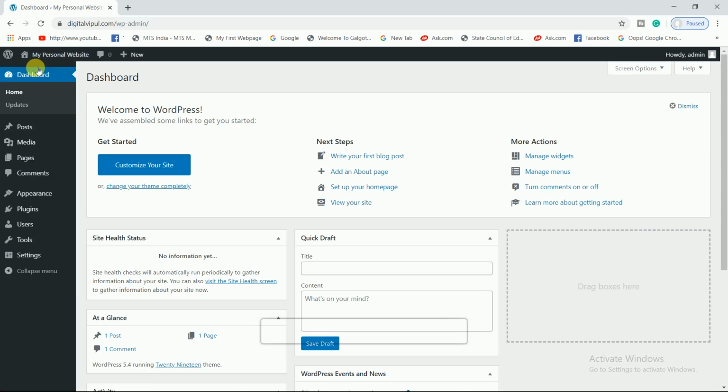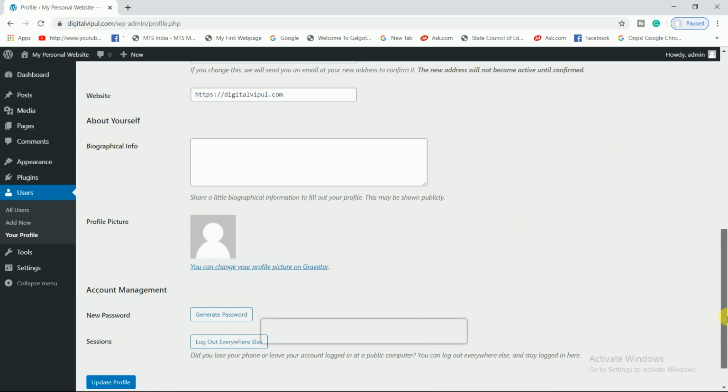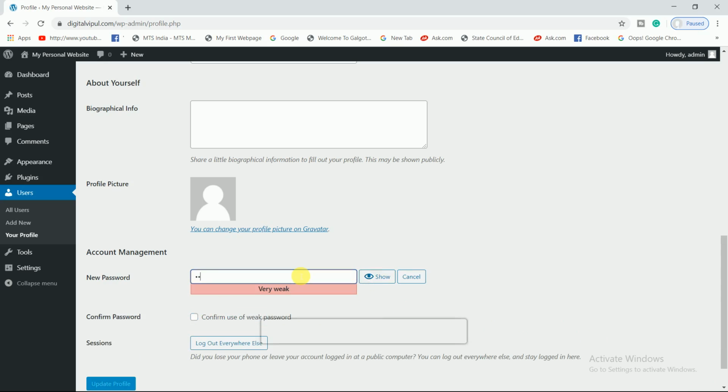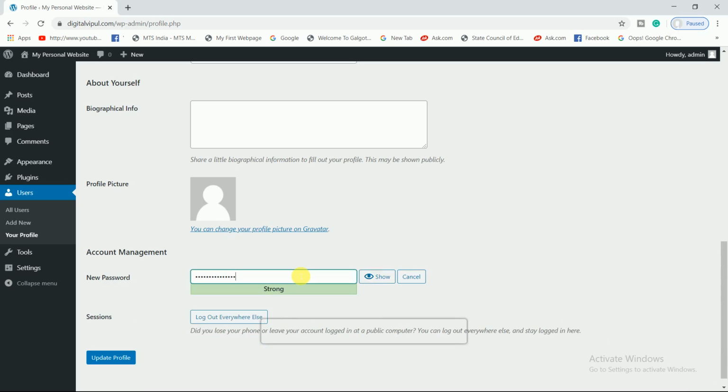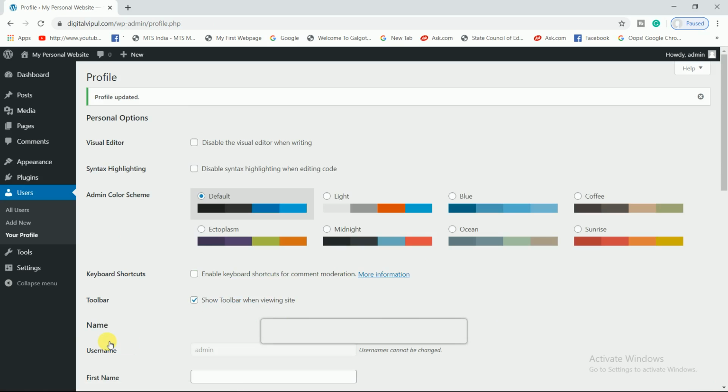Okay, now what we are gonna do, we will go to users and go to your profile, and then we will go to generate password, and I will hide it and change the password. And then click on update profile. Once you're done with that, now we will go to plugins.